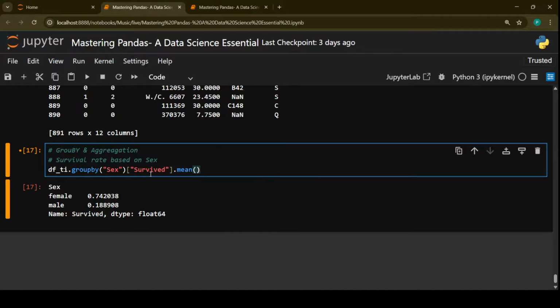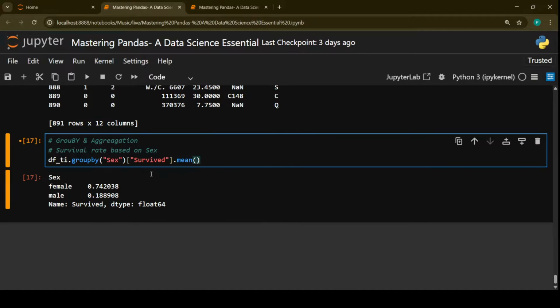Now this is one very small example. You can use multiple also, but I'll not tell you that now. We'll check that later on, okay. So this is how you can use group by.